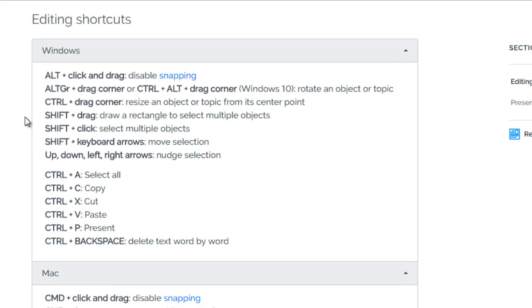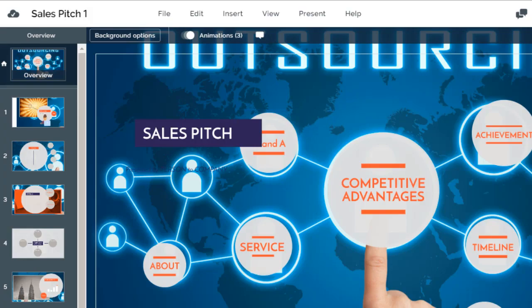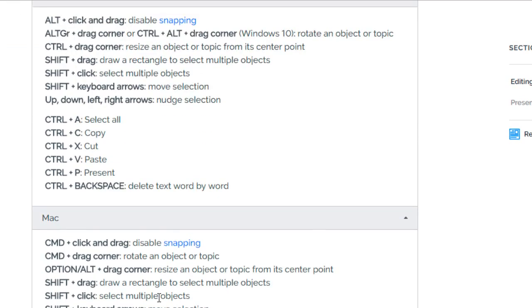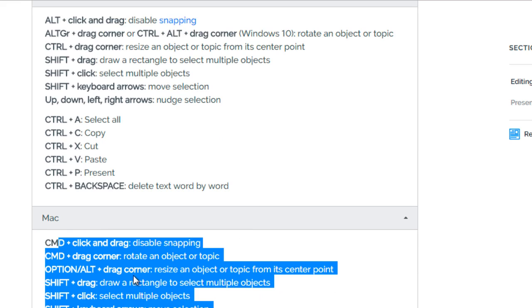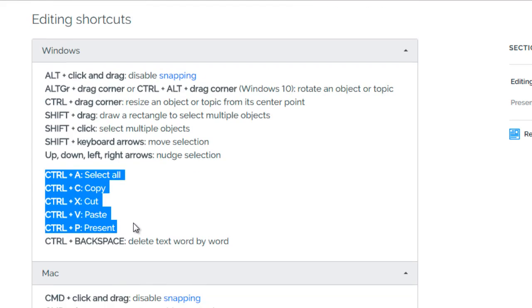But with Windows, you can see it's Control A. With Mac, it's Control A to select all, Control C. Control X is to cut it. Cut it means that if you cut it, it'll disappear, and then of course you can copy it somewhere else. You can do Alt Backspace to delete. You can do Command and to drag things around, and there's other elements here as well to move things around. But for the most part, you're probably going to use these right here, as this is more common.